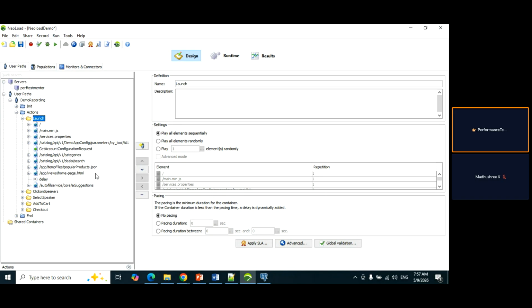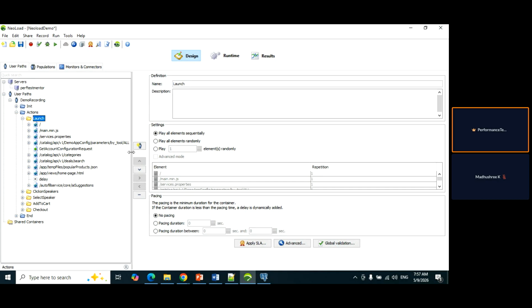That's the reason I keep saying that if you know JMeter as well as LoadRunner, it is so easy for us to work with NeoLoad. NeoLoad is a combination of JMeter and LoadRunner. The design, runtime, and results tabs are related to LoadRunner, while the structure of how it displays the requests and other things is completely related to JMeter.